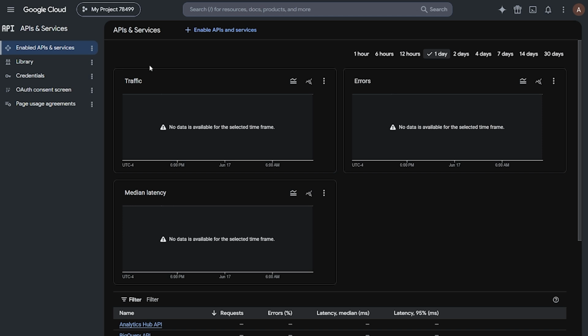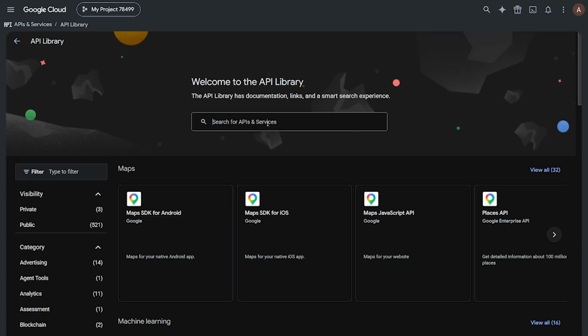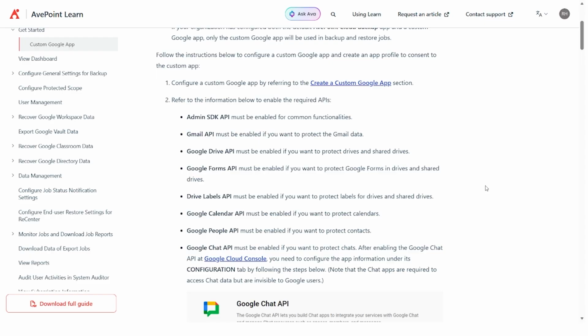Once that's created under your project, you want to go to the Google Cloud Console and click on Enable APIs and Services. There's going to be a list of APIs for you to select here that need to be enabled, and that depends on which product you're using with us. For example, here in our documentation, you can see what I need for Cloud Backup for Google Workspace.